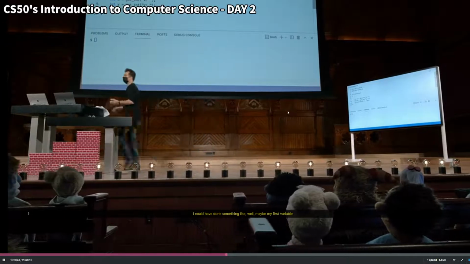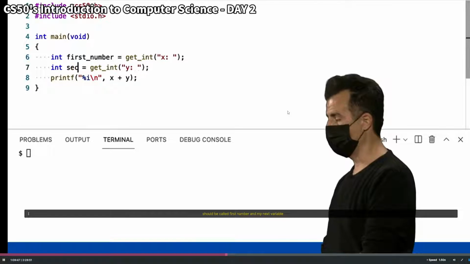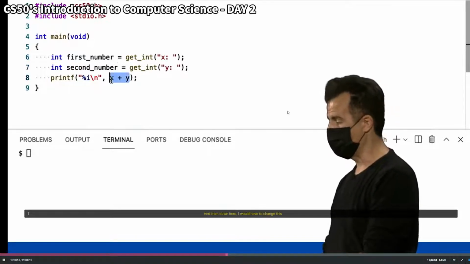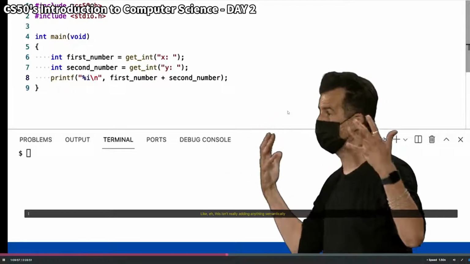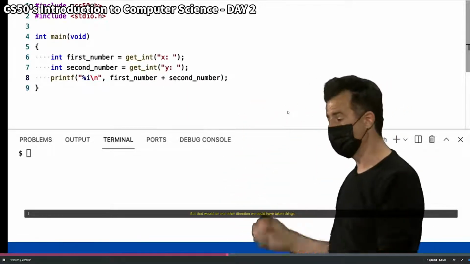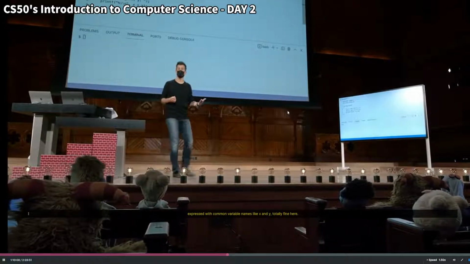I could have done something like, well, maybe my first variable should be called first number, and my next variable should be called second number. And then down here, I would have to change this to first number plus second number. This isn't really adding anything semantically to help my comprehension, but that would be one other direction we could have taken things. So if you have very simple ideas that are conventionally expressed with common variable names like x and y, totally fine here.